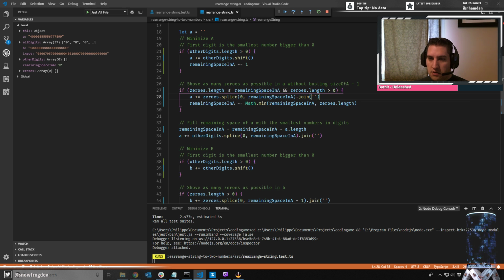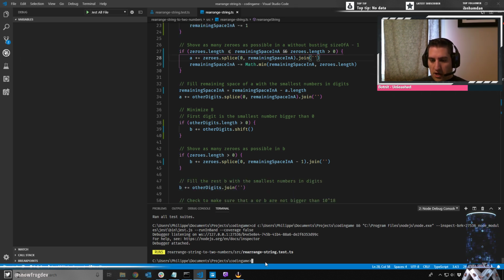We're taking as many zeros as we can. If we have more zeros than remaining space in A, then all the zeros we're going to get is the remaining space in A. If we have more remaining space in A than zeros available, then the amount of zeros we're going to get is the total amount of zeros. So I think we're good. Let's try that.